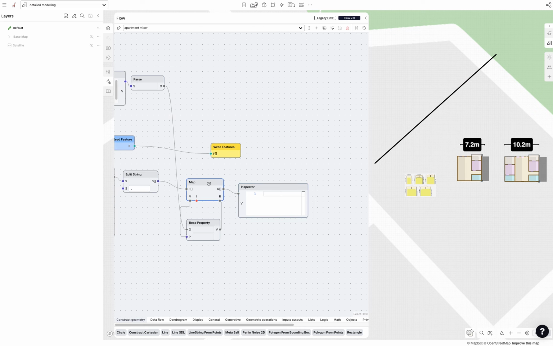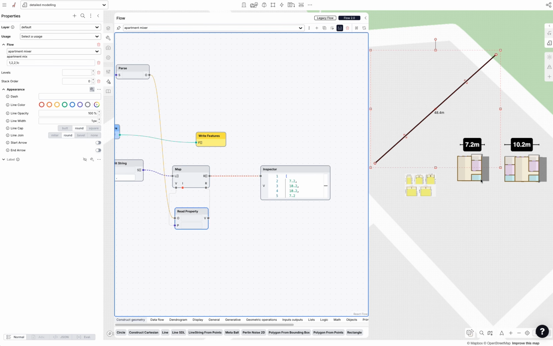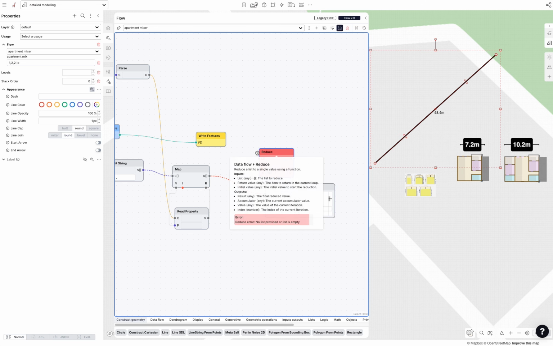Okay. Now what we want to do is we need to sum them up. So the first one, we need 7.2, and that'll put this. And then we need 17.4, and we'll put this one. And then we need 37.6, and then we'll put another one of these. And so this is a bit of a mission, but we're going to use this reduce.